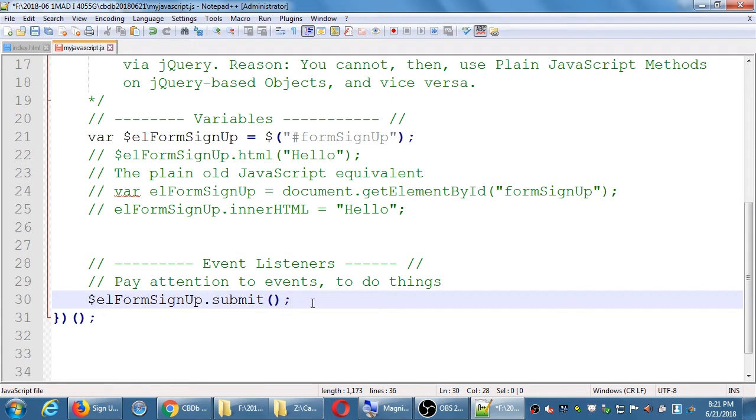We want to run a function, open close parentheses, open close curly brace, event, fnSignup, open close parentheses, semicolon there, and then event here. Okay, so this is: pay attention to an event and then do something. On the event of a submit, when someone presses the submit button of this form, we will run a function. I'll explain functions in a moment. Capturing an event, passing it into this named function.